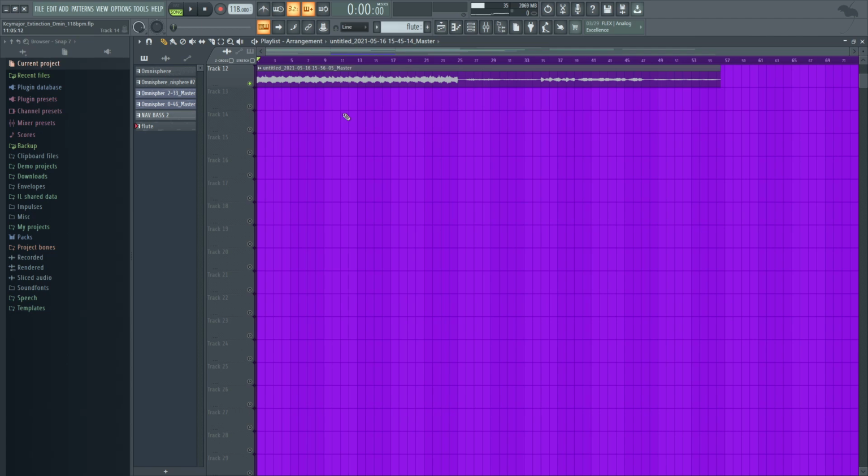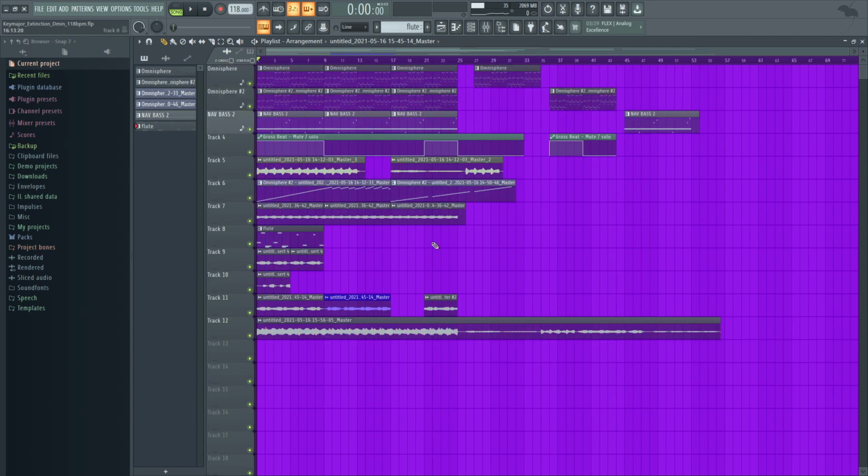So yeah, that's really the loop. It's real dark and ambient. Definitely something for like Southside or Pyrex. But let's get to the breakdown. Alright, so this is basically the whole arrangement or loop.